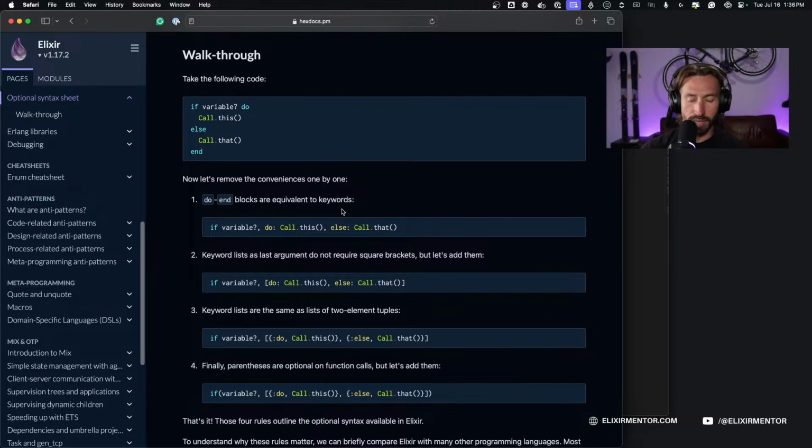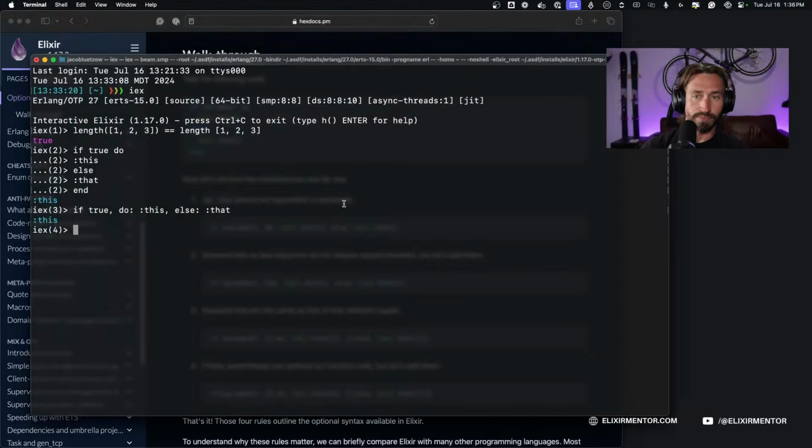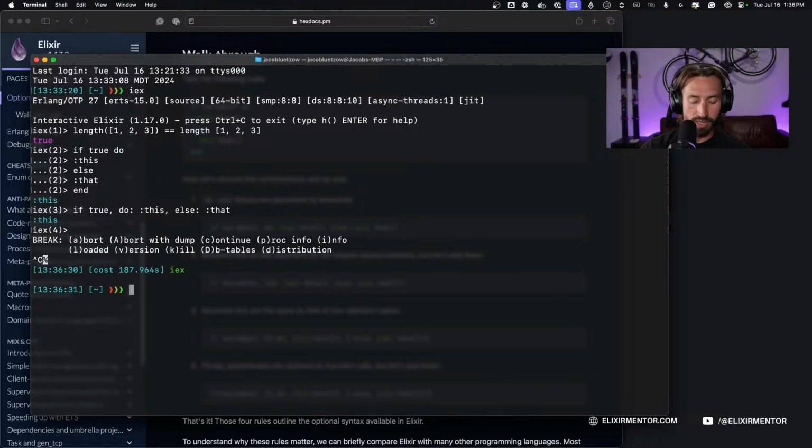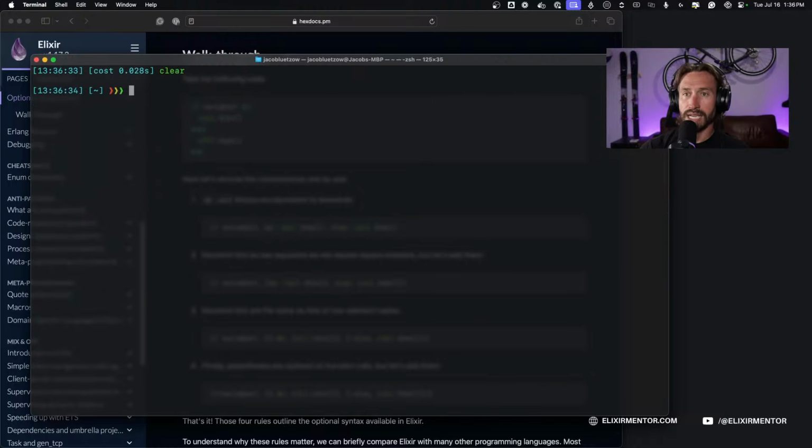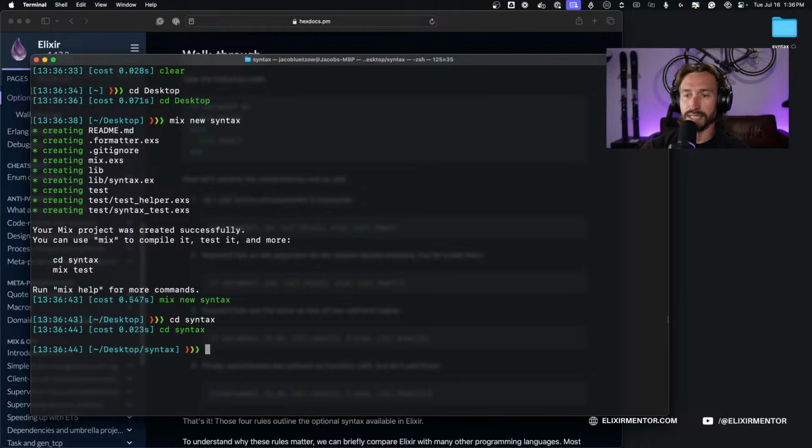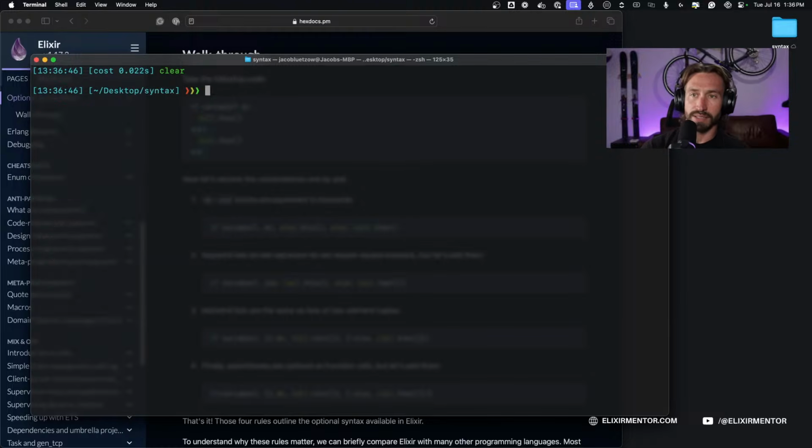All right, so I'm going to pull up my terminal. I got to get out of the shell, Control C twice, clear, and I'm going to cd to my desktop, and we'll just make a new project, so mix new, and we'll call this syntax, and then I'll cd into syntax and clear to have everything at the top again.